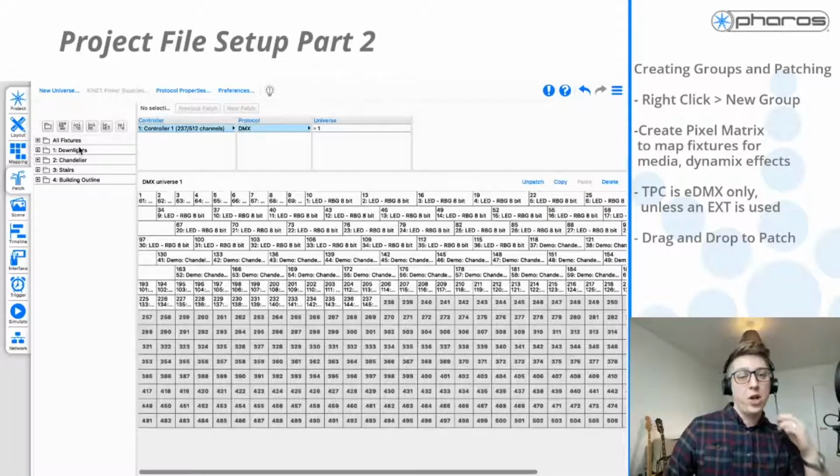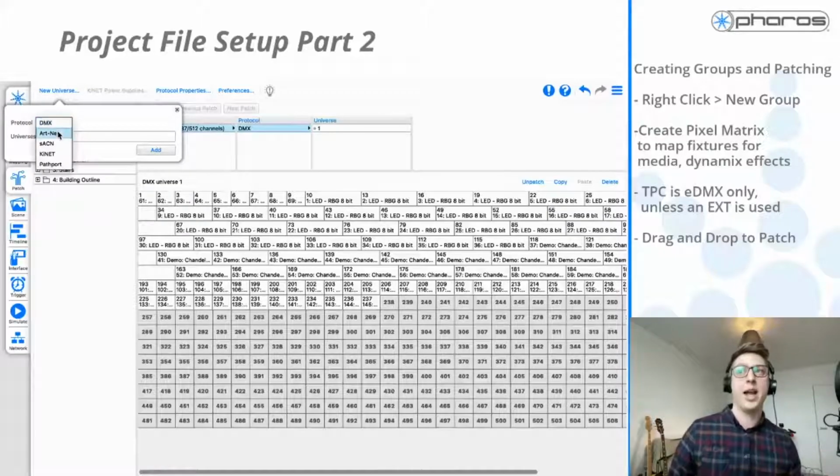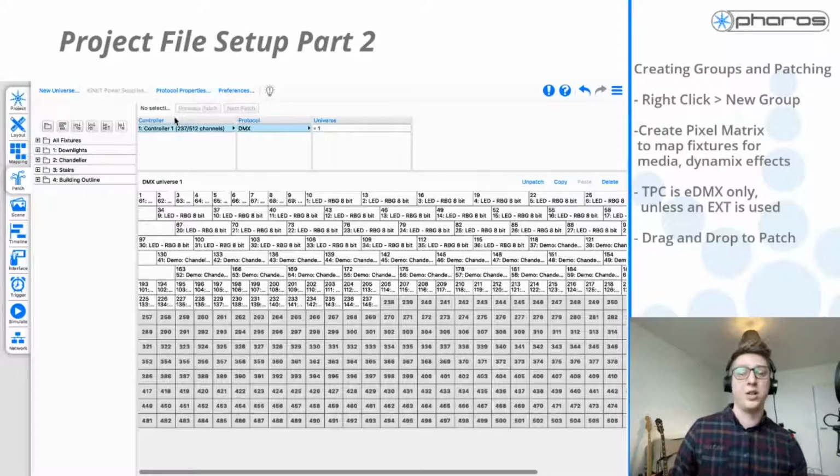So the first thing that I want to look at is just how the TPC works. The TPC by itself is an EDMX only controller, meaning that it will be able to support ArtNet, Streaming ACN, KiNet, and PathPort. They're all EDMX protocols, but you can purchase an EXT, which is an accessory device for the TPC. That will then give you some extra ports and some extra inputs and outputs for stuff like integration. But today, I'm just going to use it for the DMX port, and I'm just going to make sure that's selected. As I said, you will need an EXT to do this. If you don't, it's an EDMX only controller.